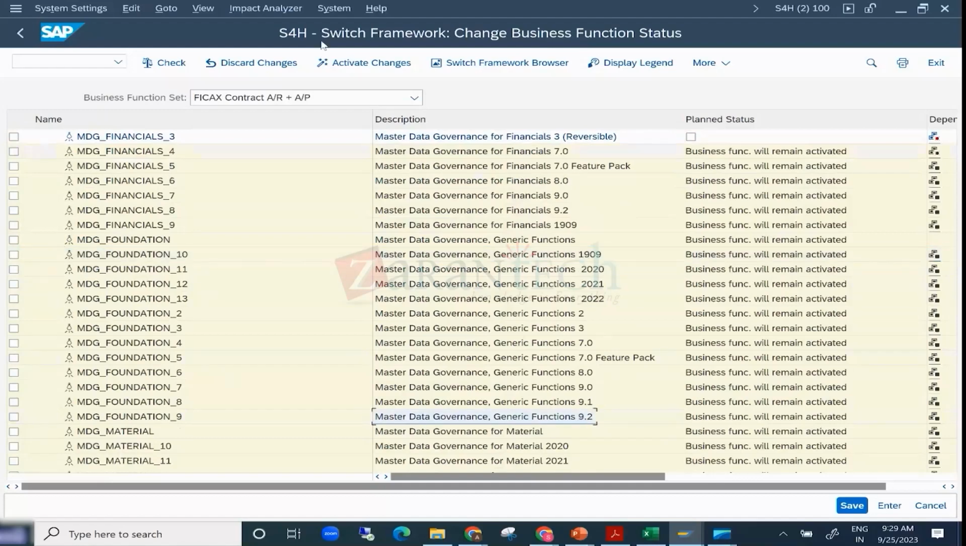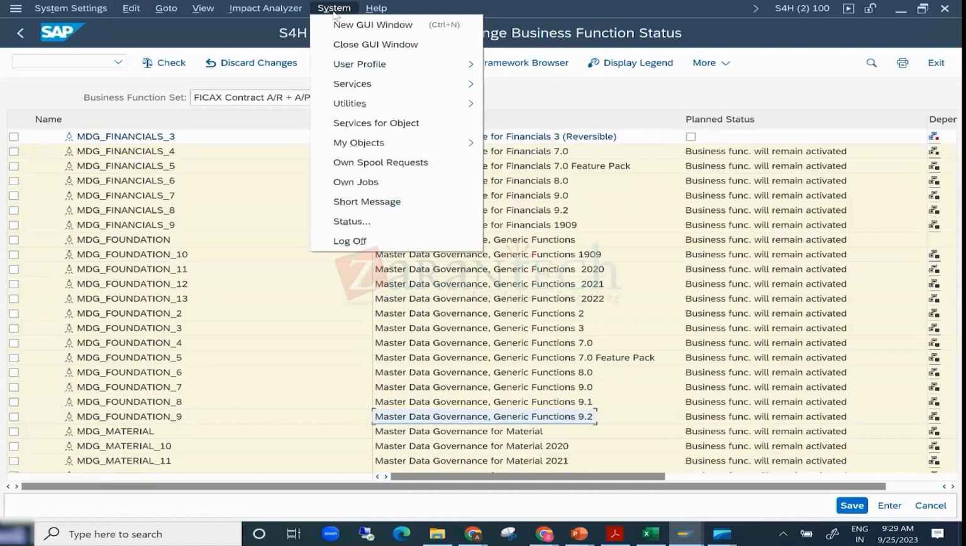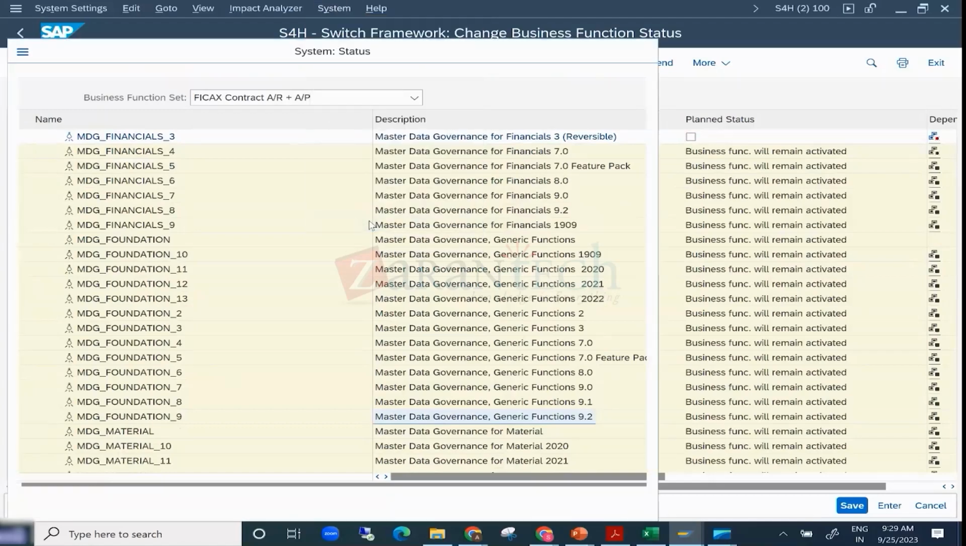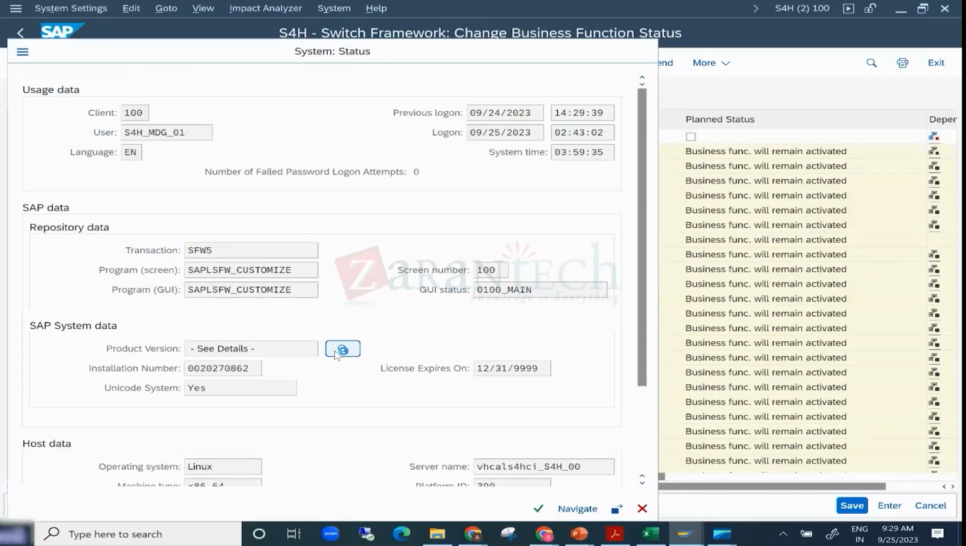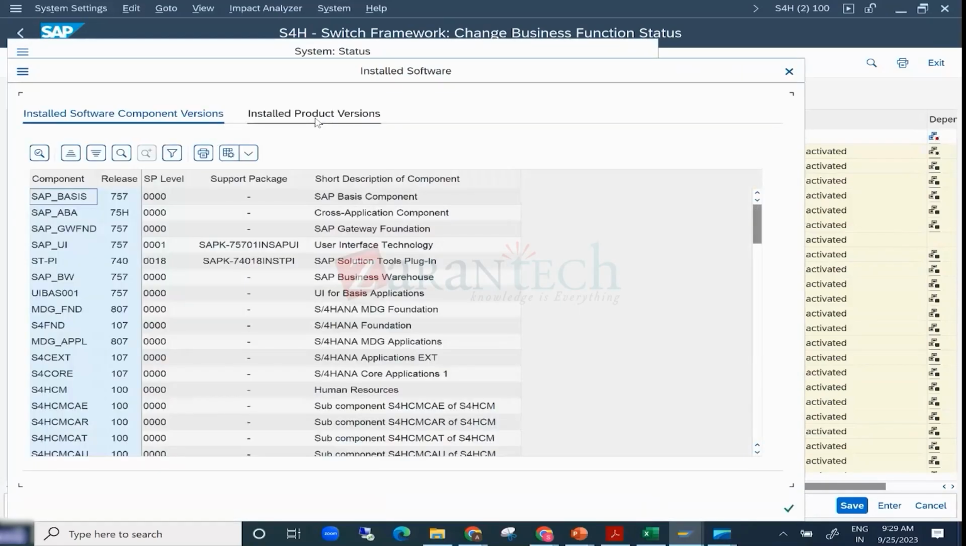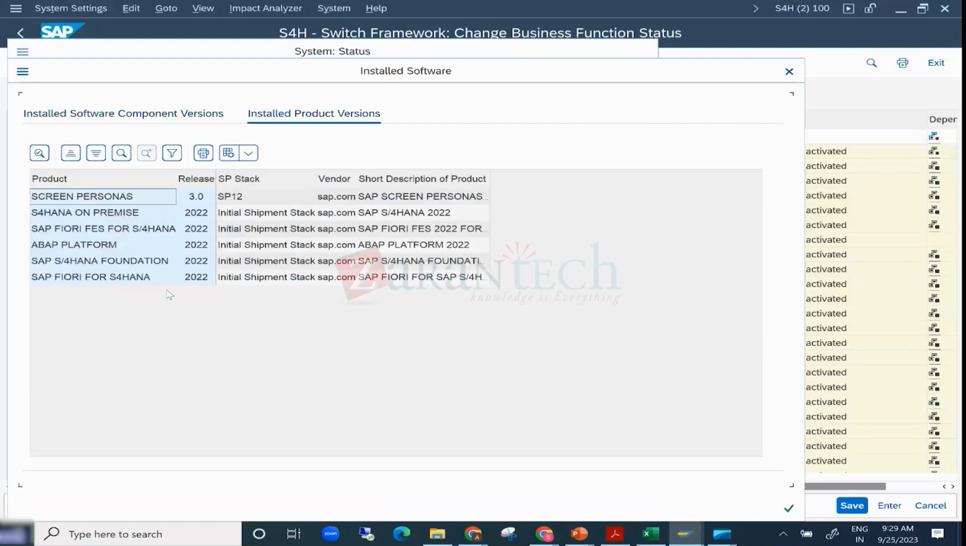The other way is, in any project system, go to the status, then the product version in the installed components tab. Here you will get an MDG 9.2 row. In this training system it is not showing, but in any proper SAP project that you are working on, just look at the installed components and you will see one row over here. That way we can know the current version, but the latest version is MDG 9.2.